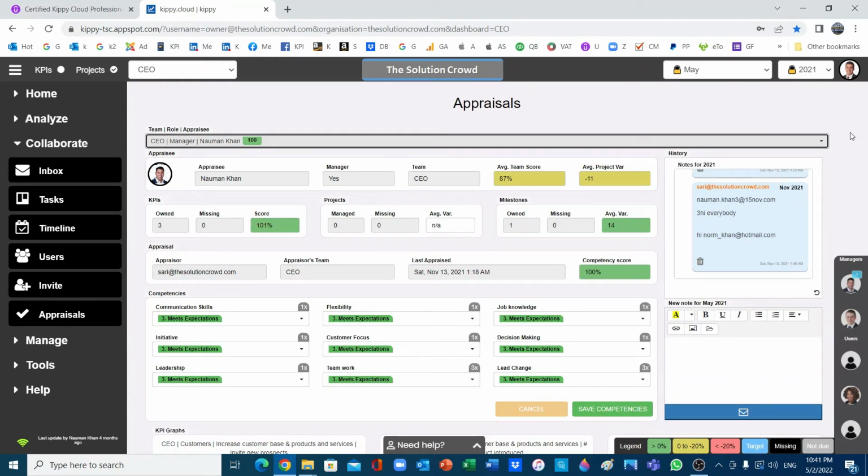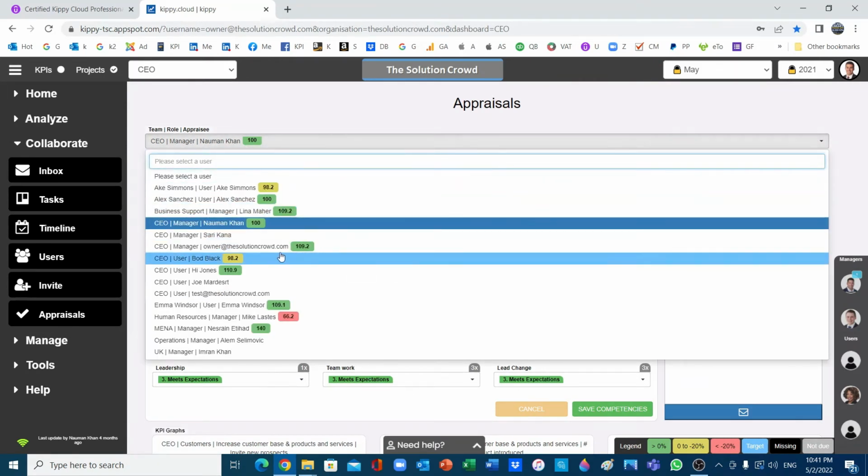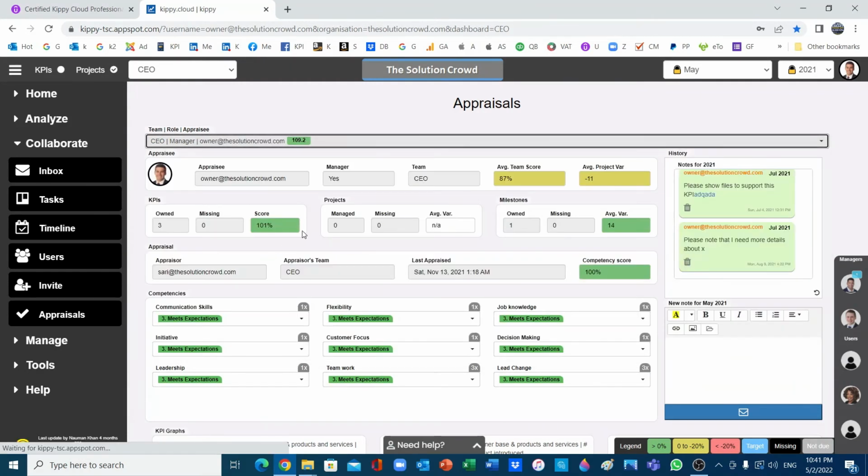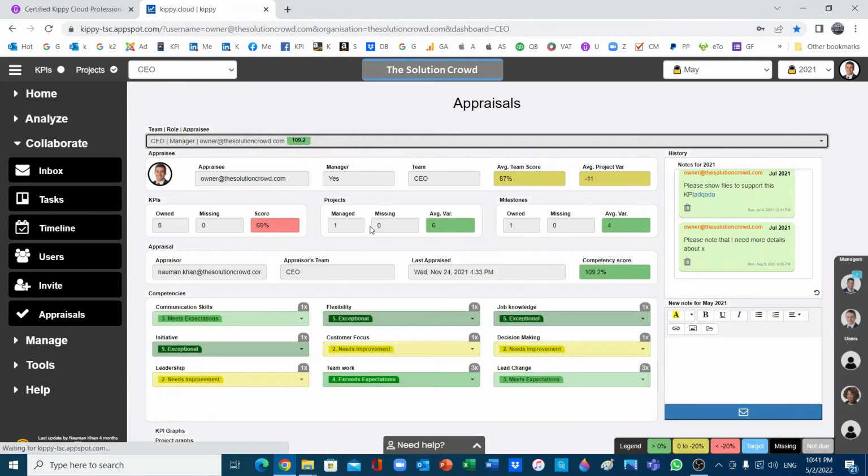If we need to check somebody else's, let's check the owner in this case. We'll probably have more information. So in this case, 8 owned KPIs, 1 project, and then 1 milestone. And this is the average, either behind on the milestones and project or the score on average for his owned KPIs. Of course, we have the appraiser who's doing it, and the appraiser team, the CEO in this case, last appraised, and then the competence score.